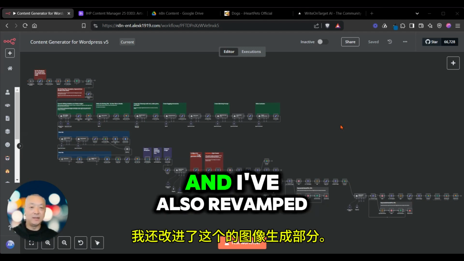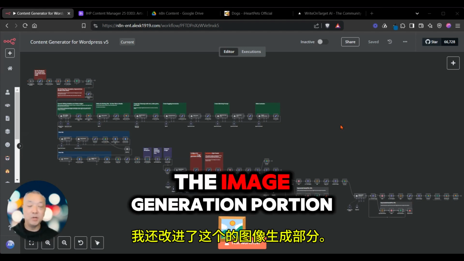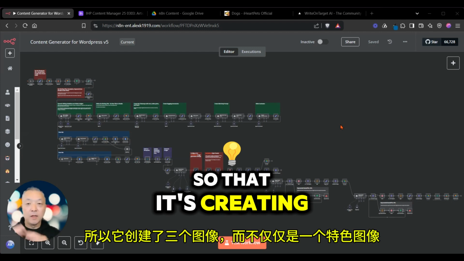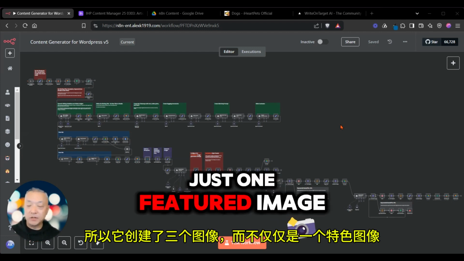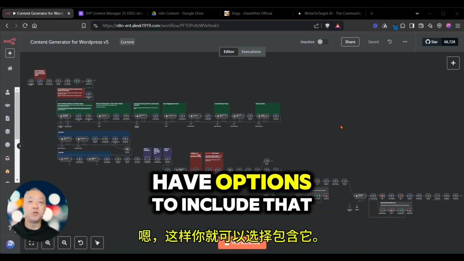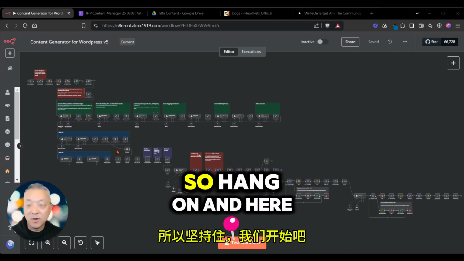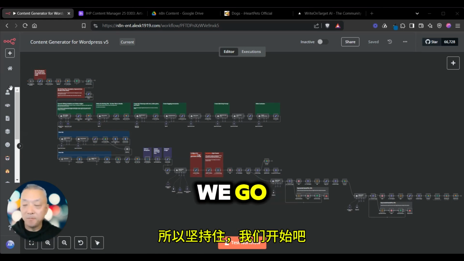WordPress. And I've also revamped the image generation portion of this so that it's creating 3 images instead of just one featured image, so that you have options to include. And we're going to go through this in detail. So hang on, and here we go.